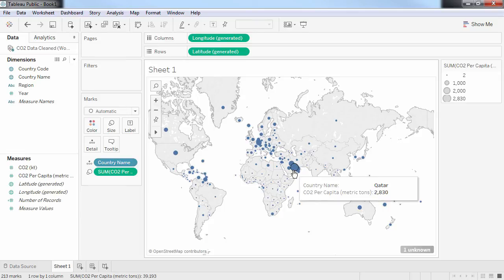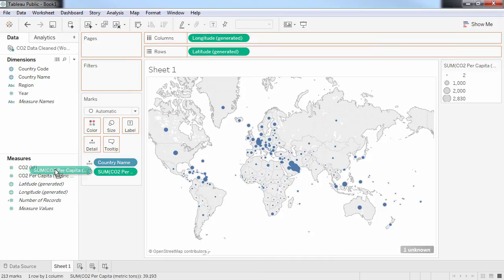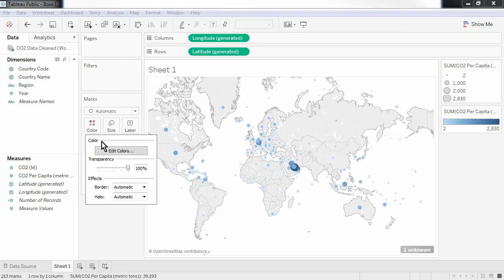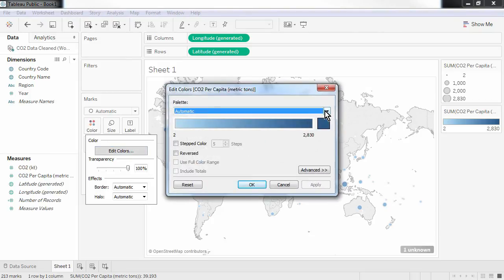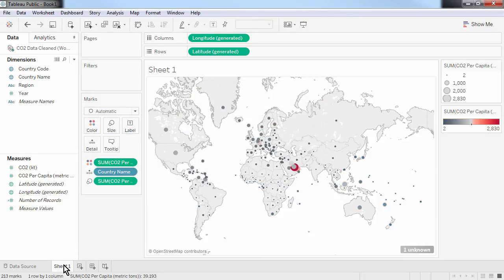I'll now do some manual adjustments to the formatting of this chart. I can add color by dragging the CO2 per capita onto the color tile. Let's edit these colors as well. I'm going to use a red-black diverging scheme, where red shows the countries with the highest CO2 emissions. Let's rename the sheet as well.